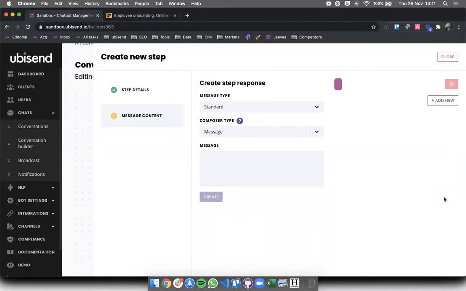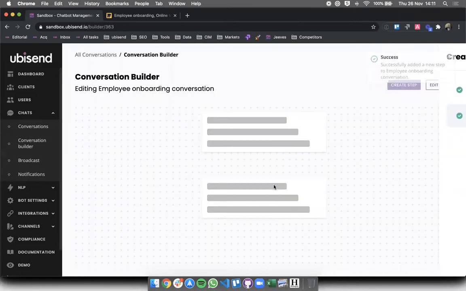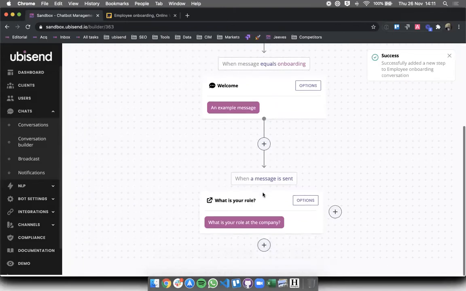I want to basically be able to recreate the flowchart that Jacob just showed us at the start in this conversation builder, and then I'll go into each message and make full use of all the amazing features that we have in the platform. So here I'm going to basically ask the user, what is your role at the company? Great. So we have one message, next message.